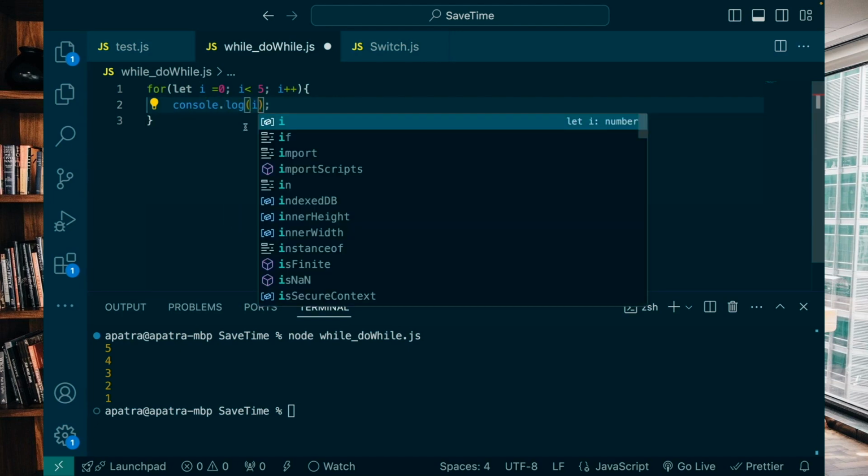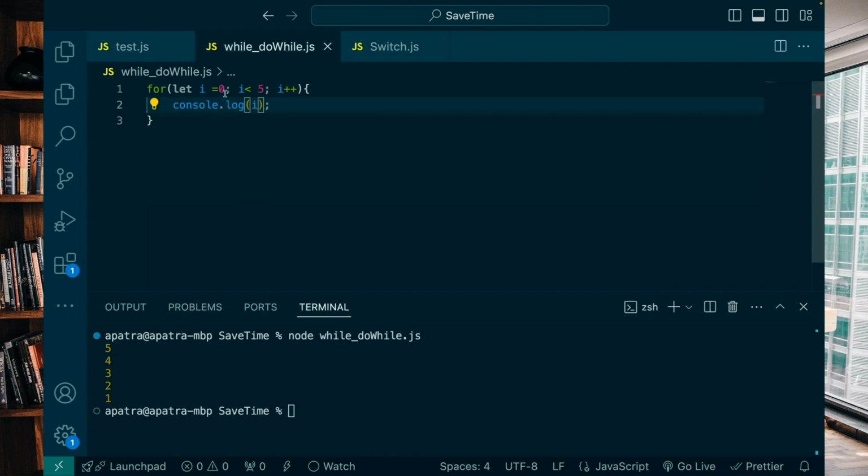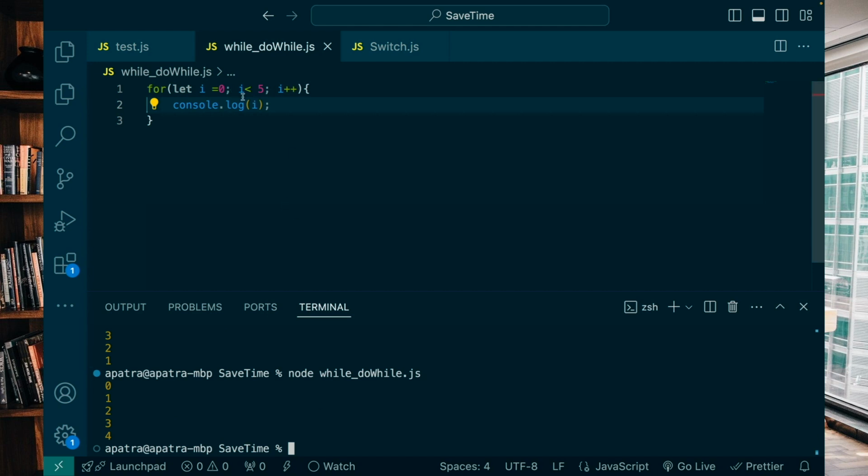So I'm printing I here. So first I initialize the I, then it will check the condition 0 less than 5. Yes, true. Then execute the statement. Then it will print 0.